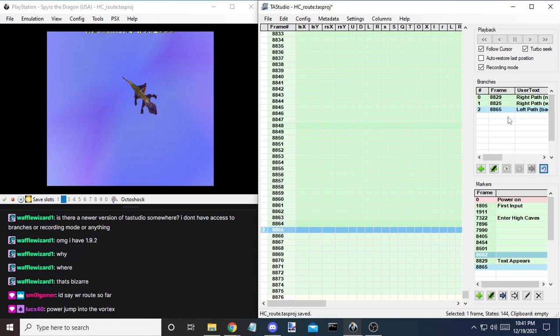So as of right now, taking the left path loses a little more than half a second to the right path. They're very, very close in time. However, of course, I haven't optimized any of this. So it would vary a lot.